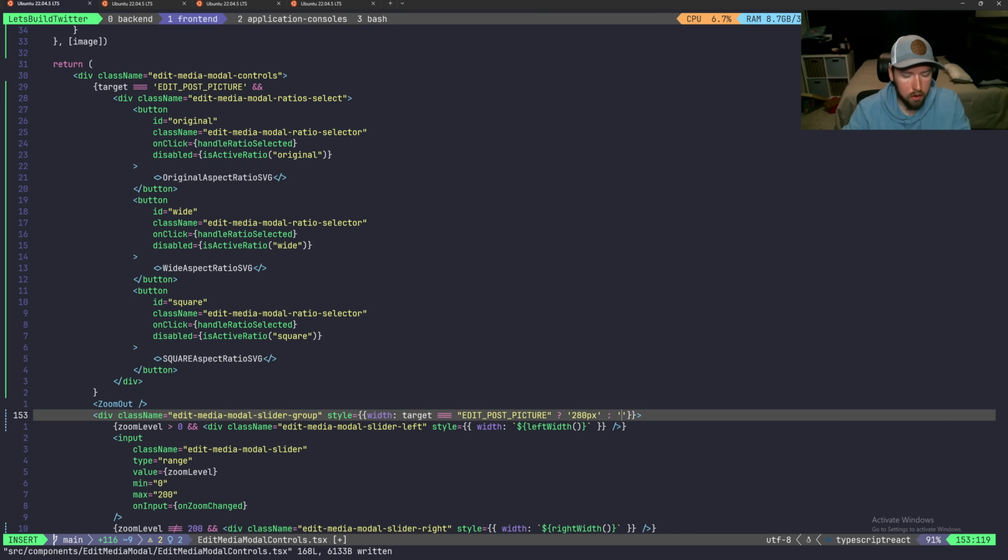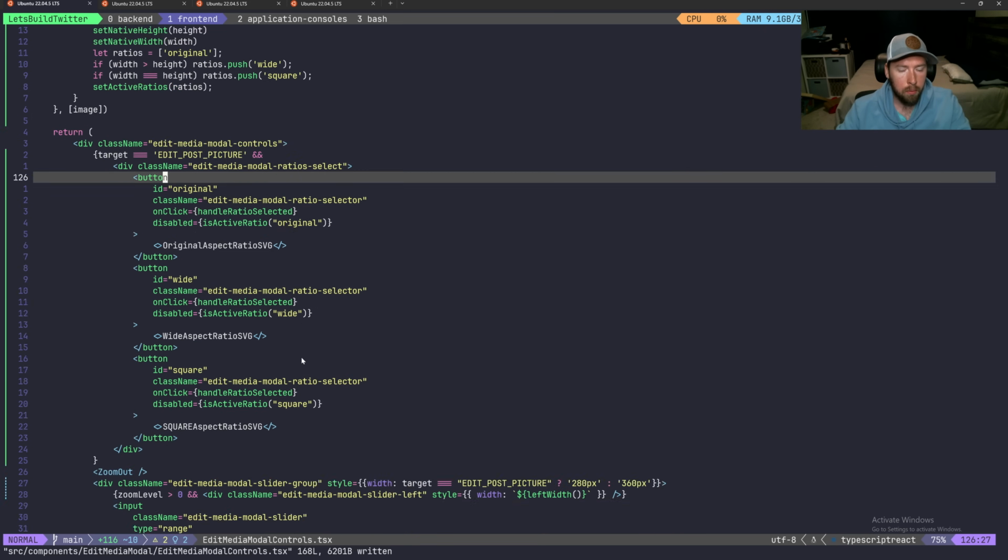Otherwise, we're going to go and target 360 px. This is the most elegant way I figured out to do that. And then I think maybe that's all we had to change in here. I don't think we touched anything else. We might have touched some CSS. So let's go ahead and first we'll set up the aspect ratios and then we'll mess with the CSS.